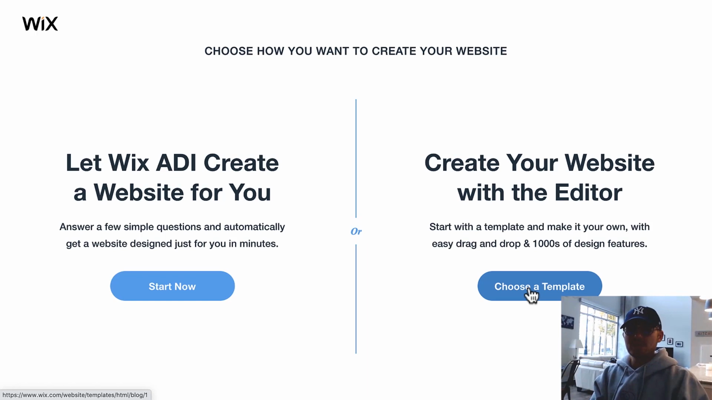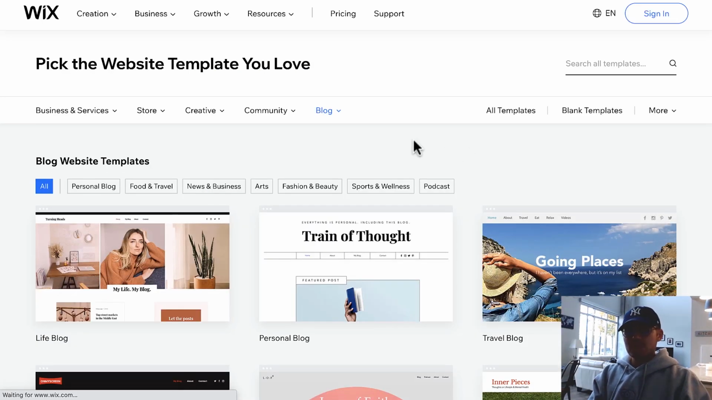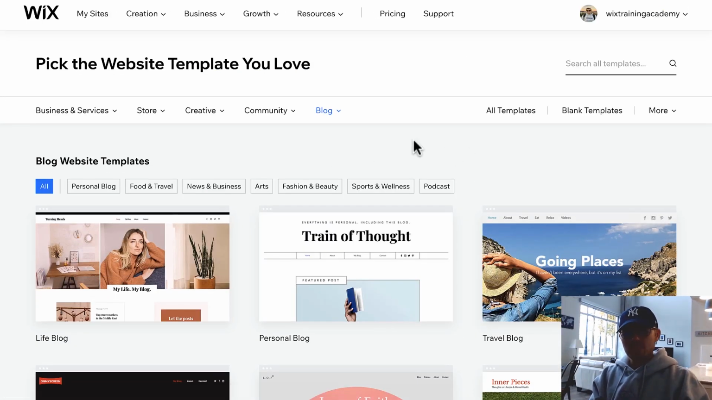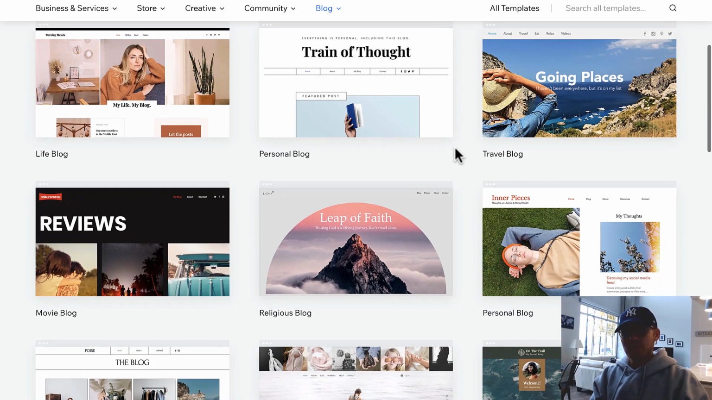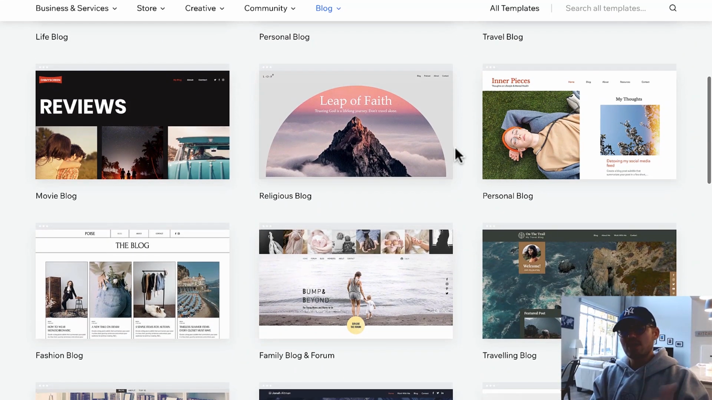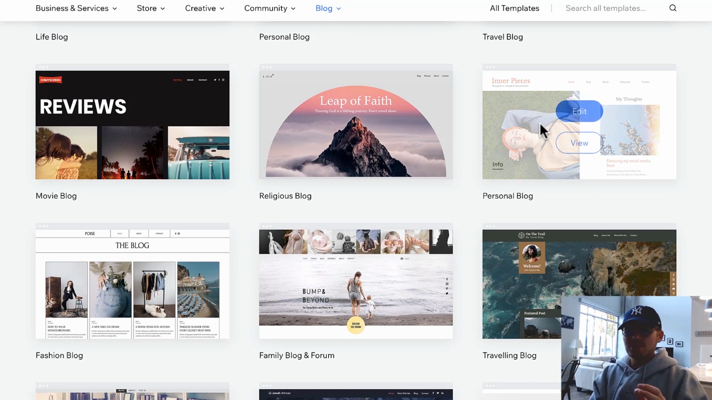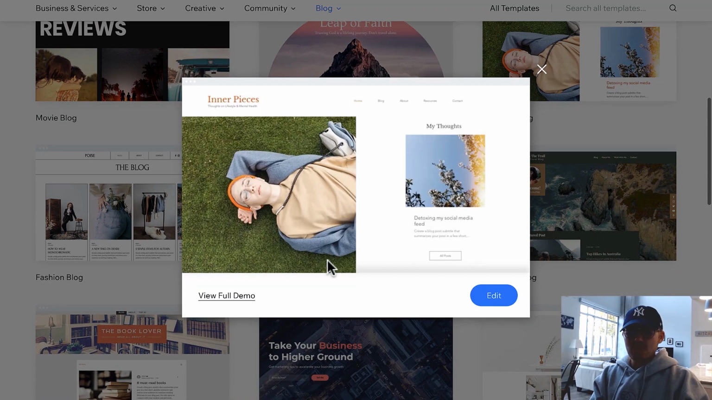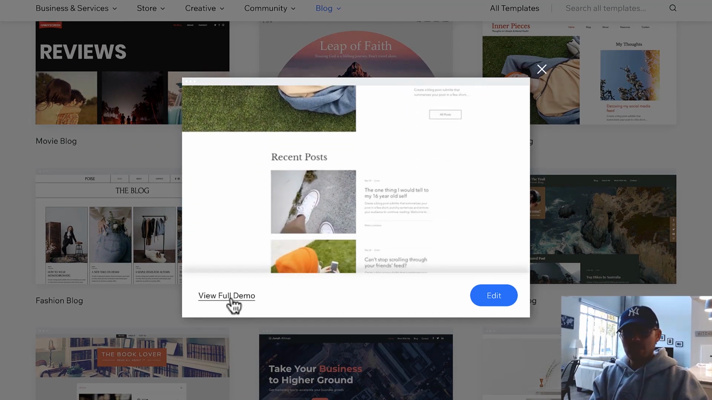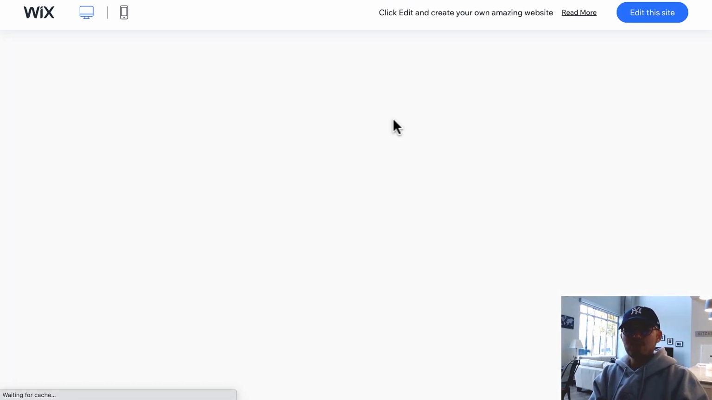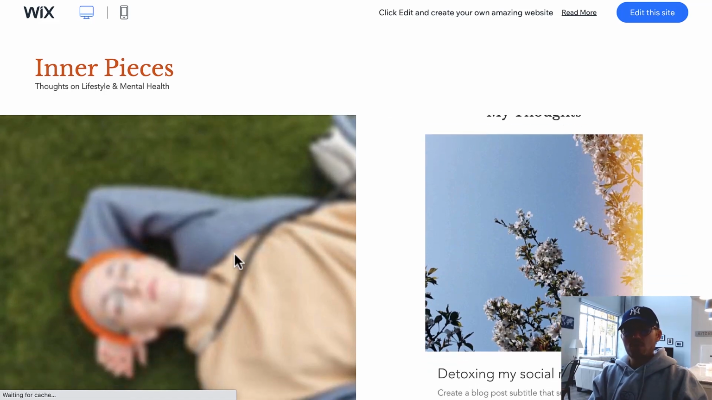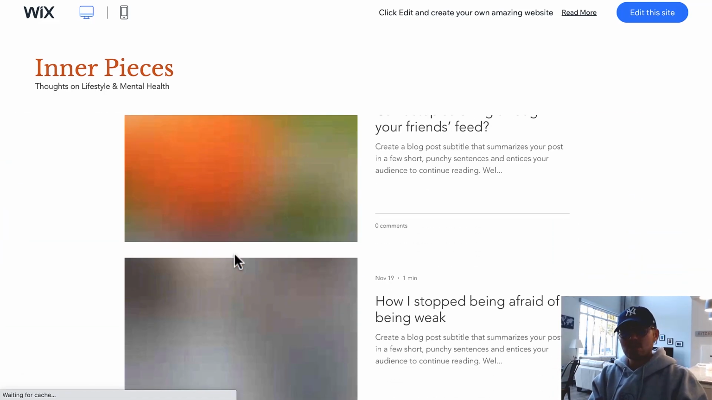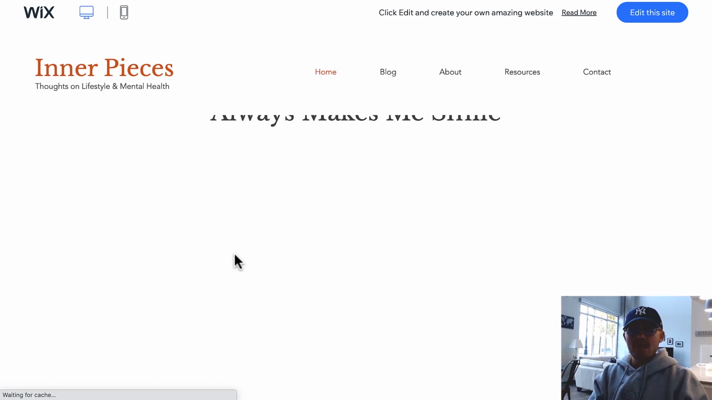We'll choose a template. And then it brings us to Wix's fantastic template gallery, where you can come through here and decide what type of blog you personally would like to create, what matches you best. You can hover on it, you can press view, you can press info, and then it'll take you to it, and you'll be able to get a view of it and a little demo. And if you want a full demo, you click view full demo, and it'll allow you to go through the actual template and see what it's all about. How does it work? That kind of stuff.